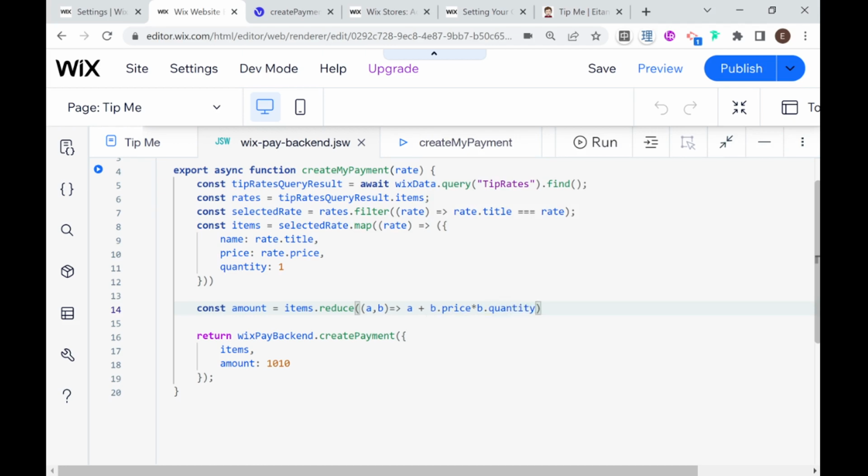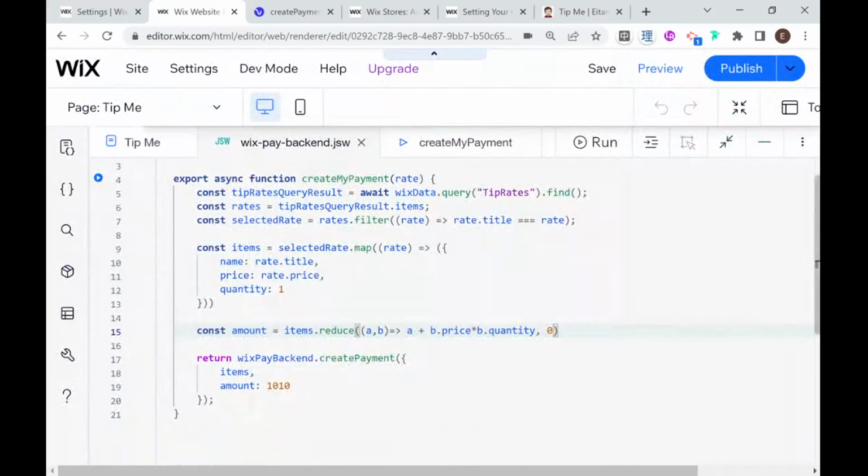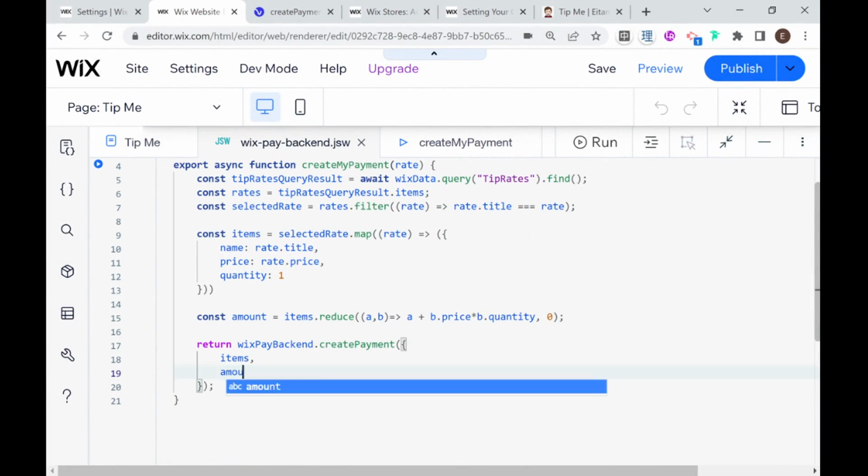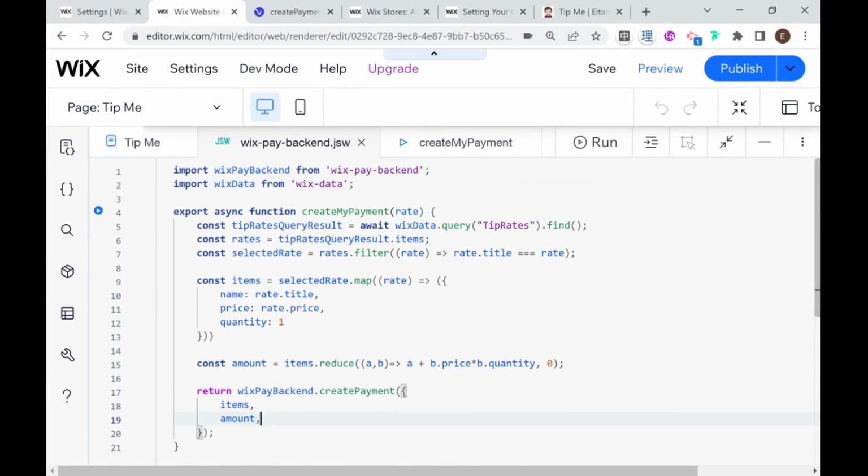Okay, and then here at the very end, I'm going to add a 0. And what that indicates is that this reduce function starts with a value of 0. Now what I'm going to do is go ahead and pass this amount over here into the create payment function. So I'm just going to pass this amount. And now we can go ahead and test out the code that we wrote.